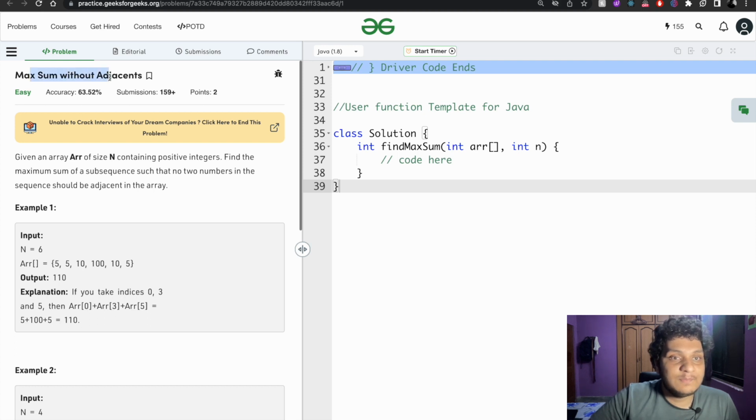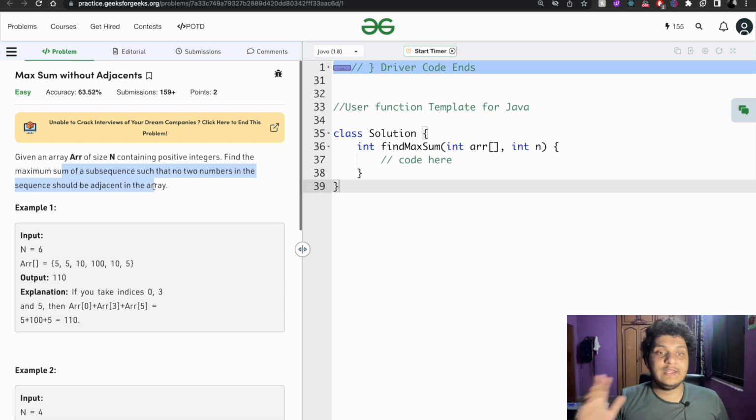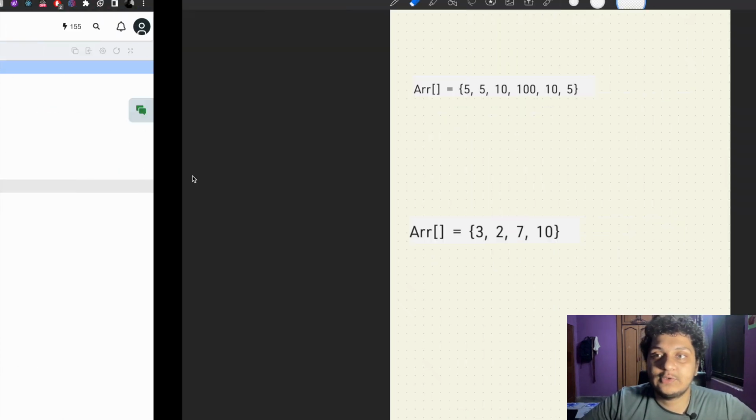Problem name is Maximum Sum Without Adjacent. It's a very easy problem. The problem says: given an array of size n containing positive integers, find the maximum sum of a subsequence such that no two numbers in the subsequence are adjacent in the array. So what is the meaning of adjacent? It should not be a neighbor. Okay, let's solve this problem.